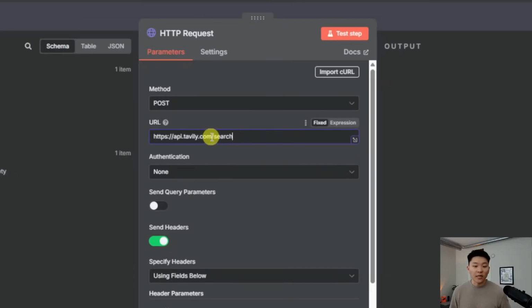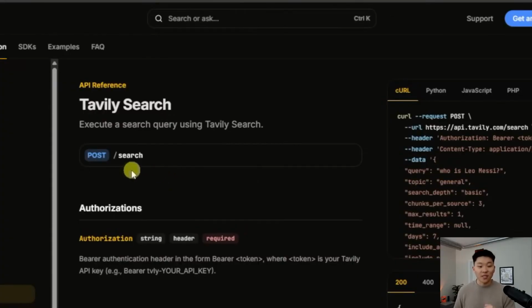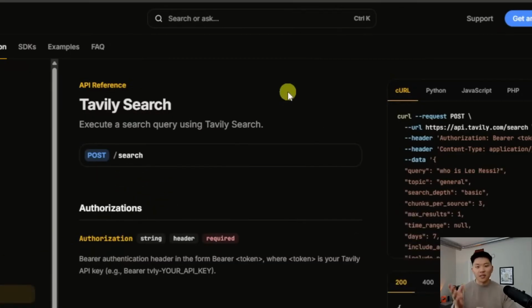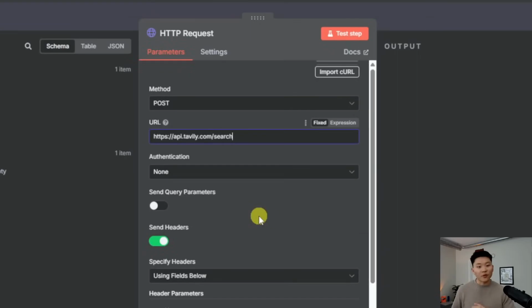Then we have some sort of base URL and endpoint, which is right here. The base URL we're hitting is api.tavily.com, and then the endpoint we're hitting is /search. Back in the documentation, you can see right here we have /search, but if we were doing an extract, we would do /extract. So that's how you can see the difference with the endpoints. And then we have a few more things to configure.